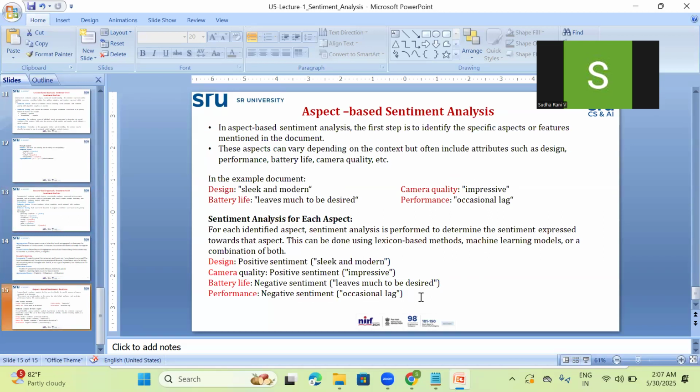And the last one is aspect-based sentiment analysis. In aspect-based sentiment analysis, the first step is to identify the specific aspects or features mentioned in the document. These aspects can vary depending on the context, but often include attributes such as design, performance, battery life, camera quality, etc. In the example document: design sleek and modern, battery life leaves much to be desired, camera quality impressive, performance occasionally lags.